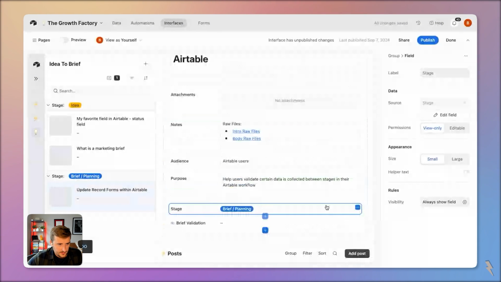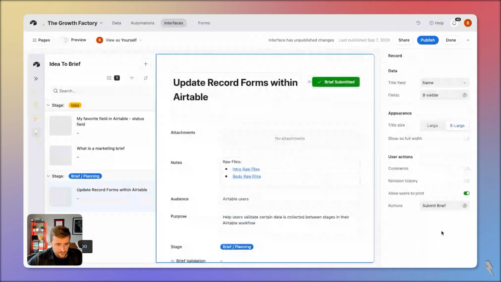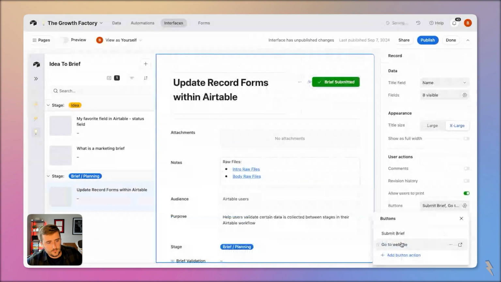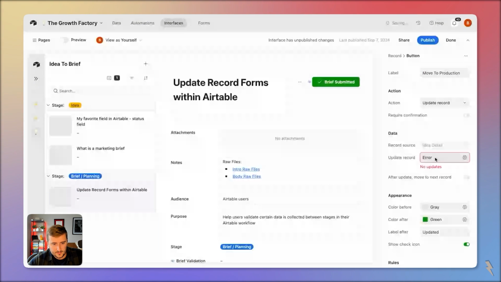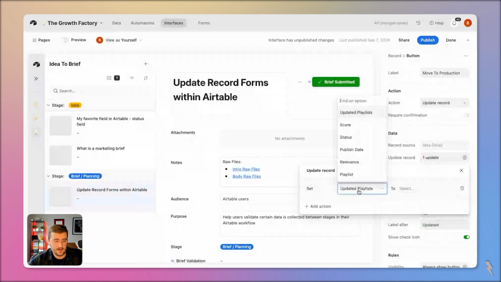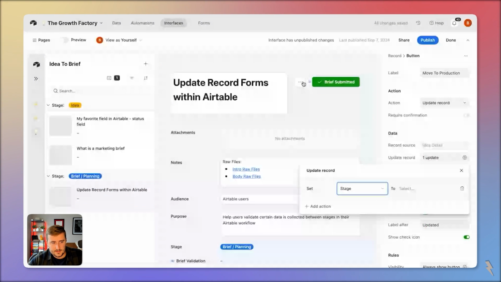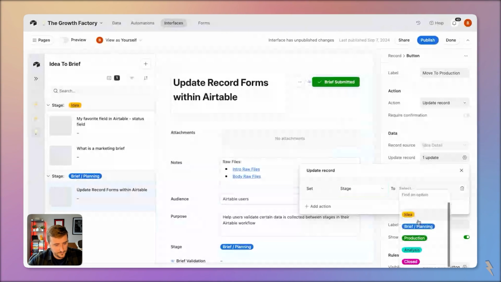So previously I added a button up here for brief submitted. Let's add a new one and say move to production. And let's say update the record. This is actually something new. You can require confirmation. So it's like a little pop-up modal that basically makes people confirm that they want to do something before doing it.